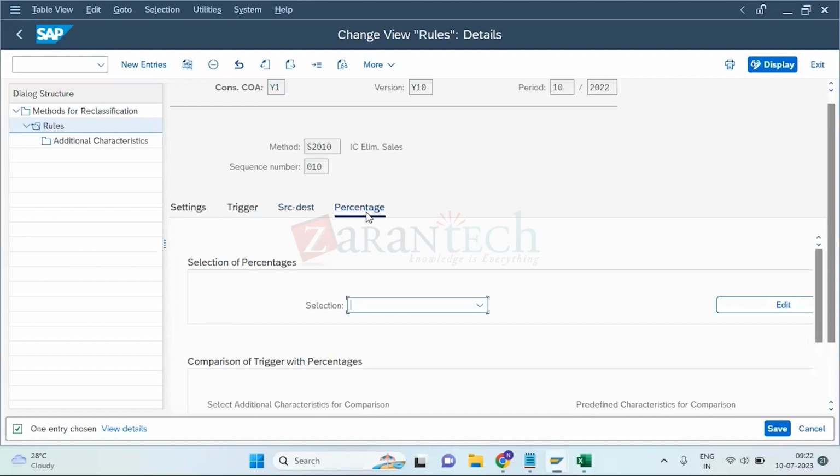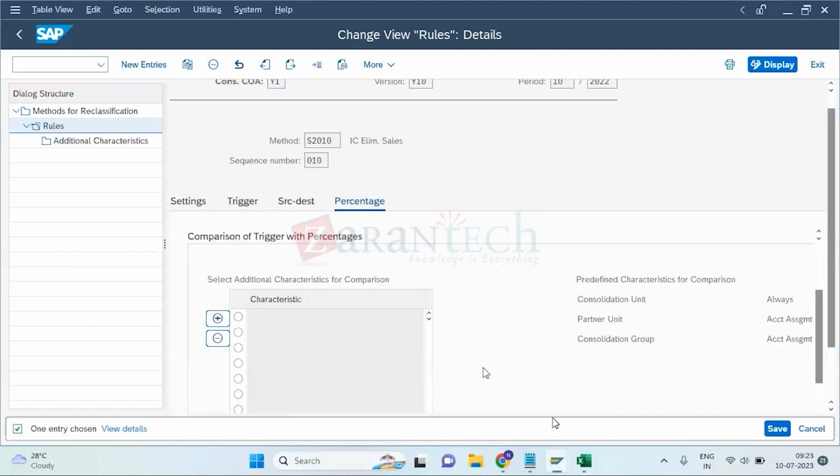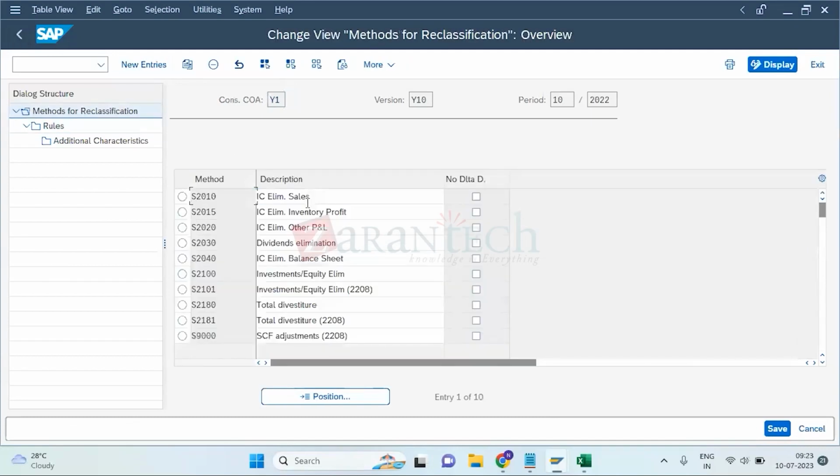Then we have percentage for all the IC eliminations. We are not required to look into the percentage part, only the normal eliminations. For the COI part, we will come back and see the eliminations with percentages also. So till here, we have all the elimination rules.